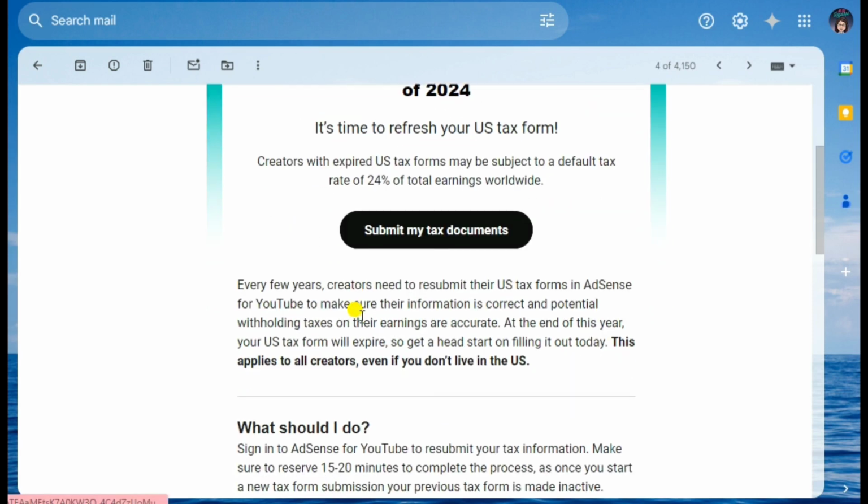And yun nga, sabi nga dito is every few years, creators need to resubmit their US tax forms in AdSense for YouTube to make sure their information is correct. Hindi ko alam. Ngayon ko lang nalaman every year dapat pala nagsasubmit tayo ng US tax form. Kasi yung last na submission ko is nung na-monetize yung channel ko, which was way back 2020. Hindi ako nagkakamali. And after that, hindi na ako nagpa-file ng mga another tax form or whatsoever.